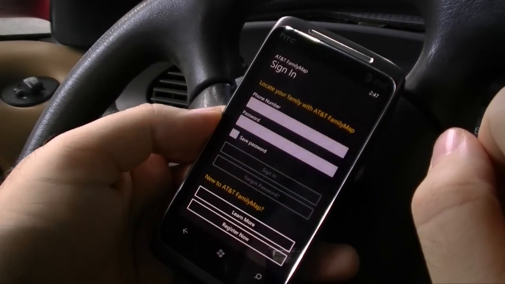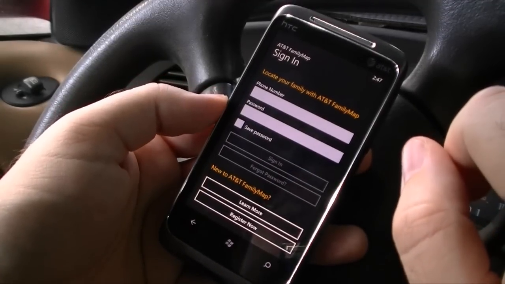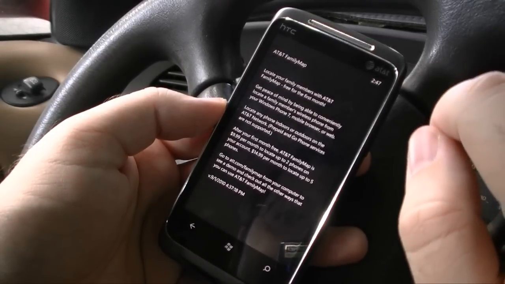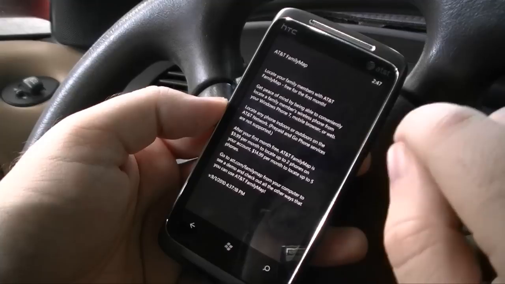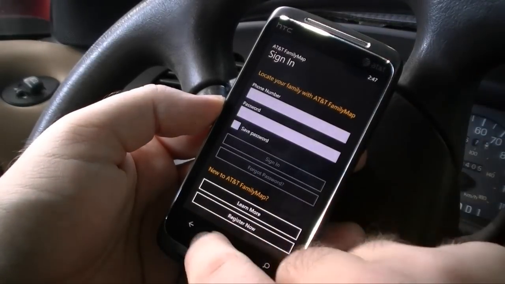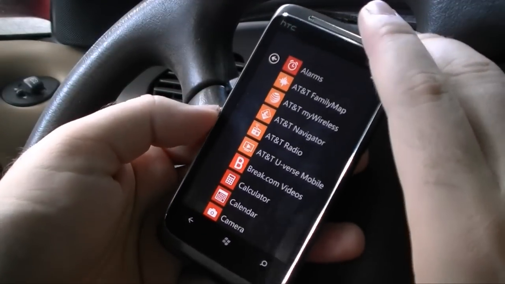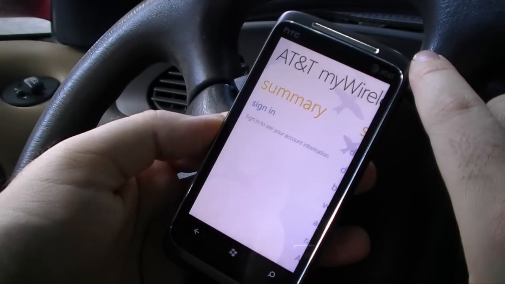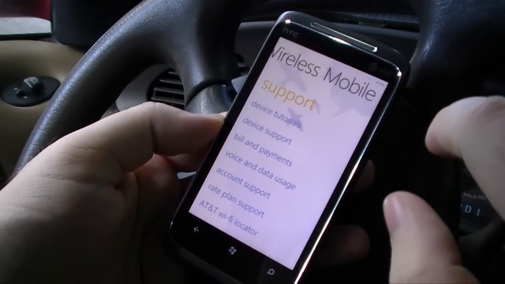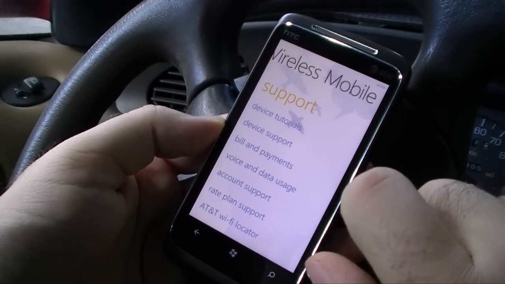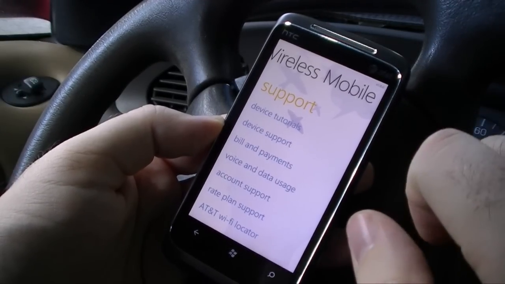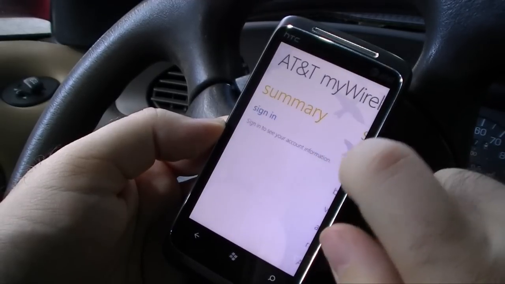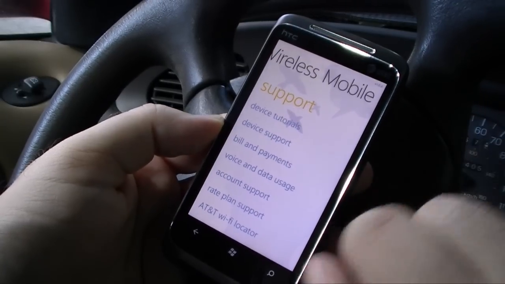Here's the AT&T Family Map. You can sign in with this, and you'll get some information on where your family is. It's free for the first month, so we can check that out. I'm not going to do it because none of my family is on AT&T. Next is My Wireless. This one is going to show you all your account information once you sign into it. So you'll get voice and data usage. You also got tutorials, rate plan support, all kinds of helpful AT&T related information.